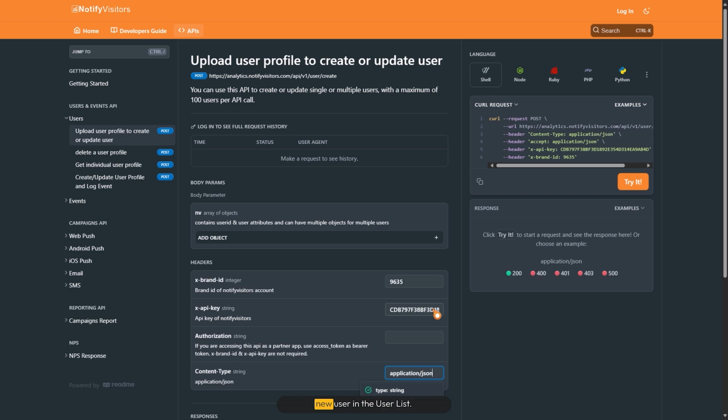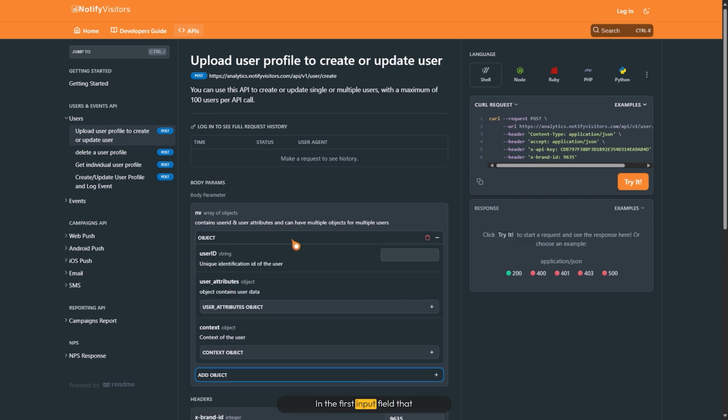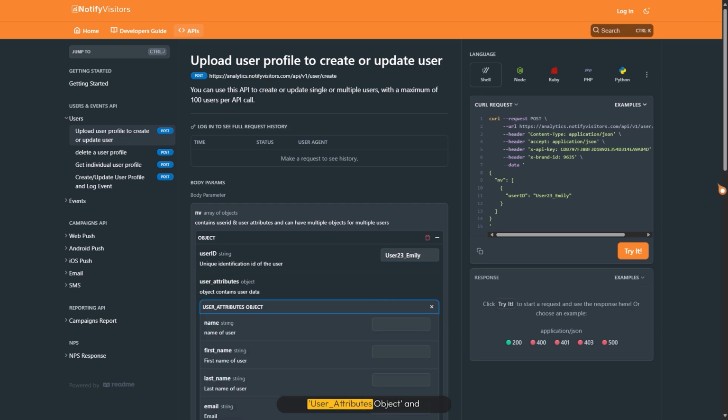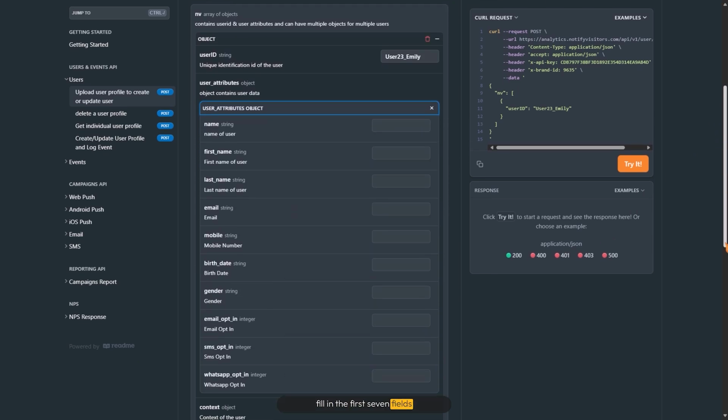Now it's time to add a new user in the user list. Under the heading body params, you will notice a button titled Add Object. Click on that button. In the first input field that appears, type in the user ID. I will go ahead and type in user23_Emily. Next, click on the button titled User_Attributes Object and fill in the first 7 fields in the illustrated manner.